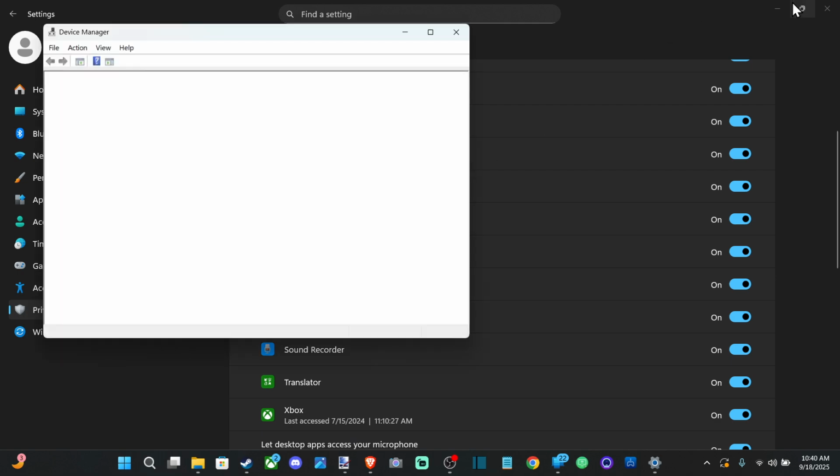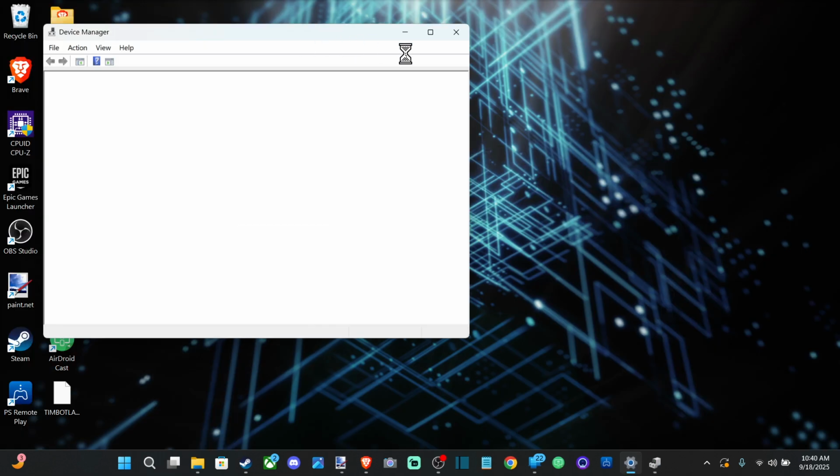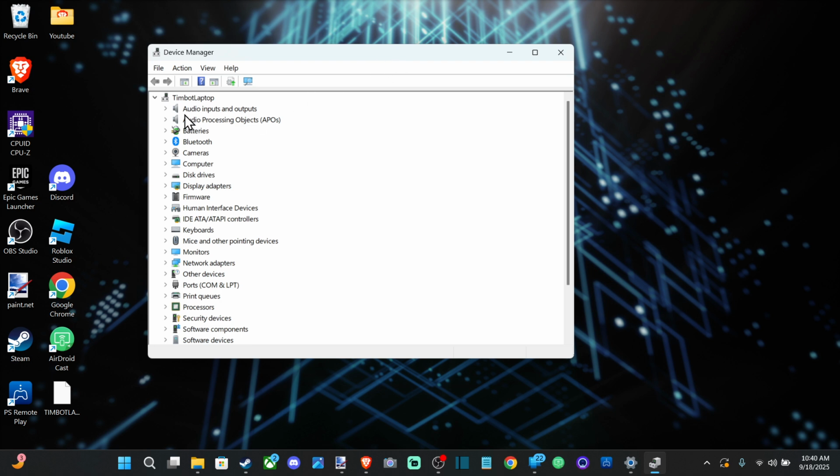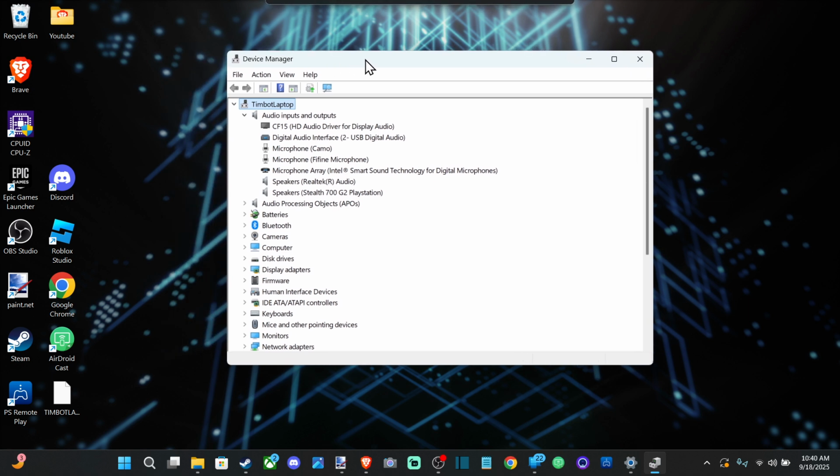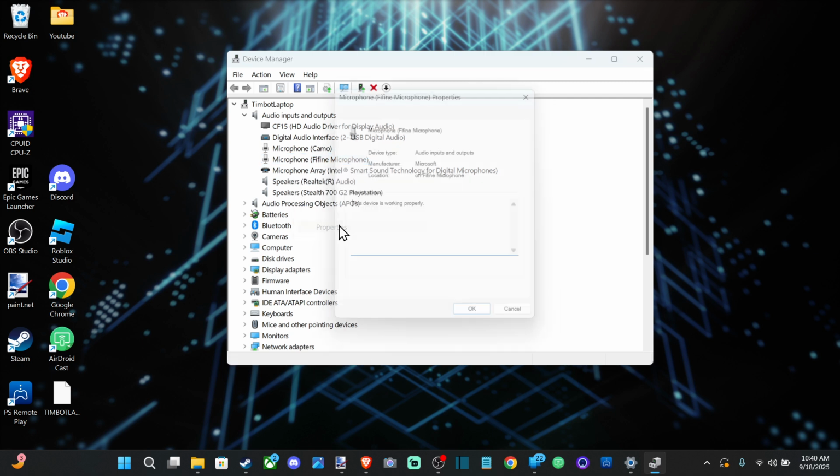So once we gave that permission, let's go back to the search icon and go to Device Manager. Open up this small window here, and I can close that in the background. The top option is going to be Audio inputs and outputs. Just go to this, and we can locate all our different microphones on here. So I can see my speakers for my Stealth 700 Gen 2 headset, and then I can see my Fifine microphone right here. I can right-click on this and go to Properties.